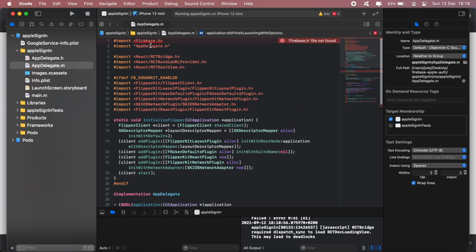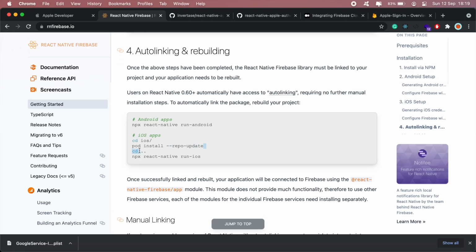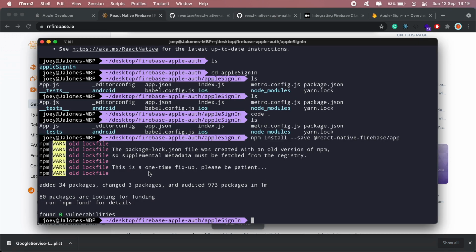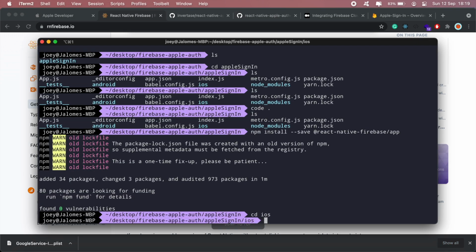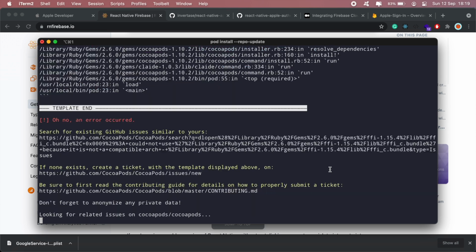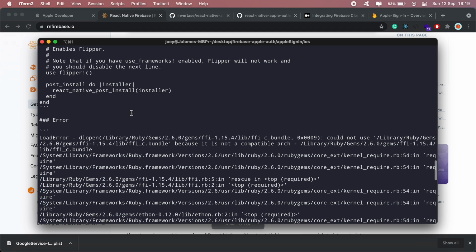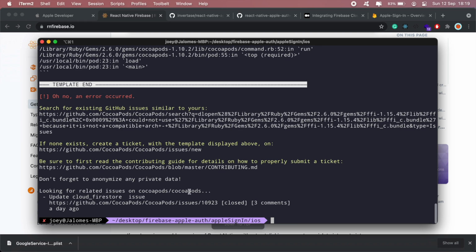So as you can see, we're already getting errors. Now to fix this error, what we'll need to do is run our pod install. So I'll go ahead and copy this line here and cd into my iOS. So I'm running on an M1 machine. And if I run this command, it will give me an error. But if you're running on a different MacBook, it should be fine. So as you can see, I'm getting this error here, and this is due to the M1 processor.